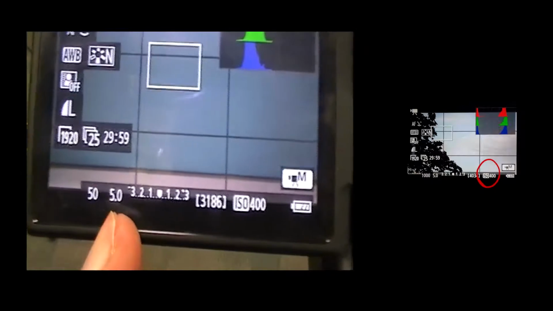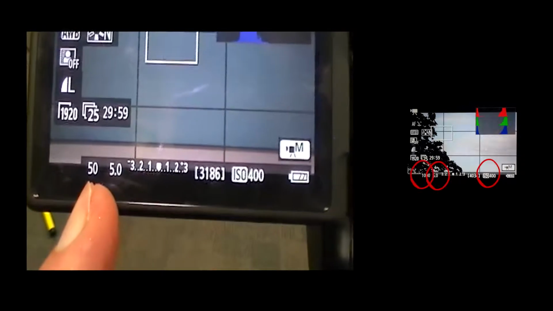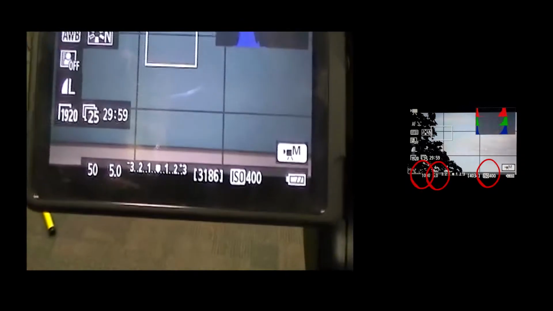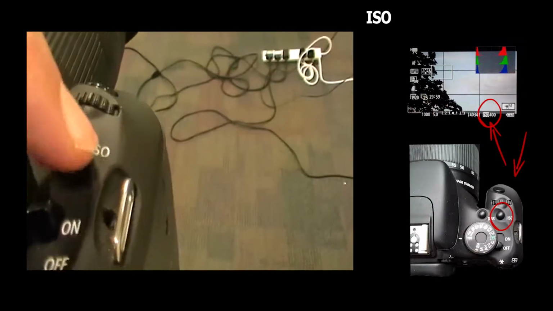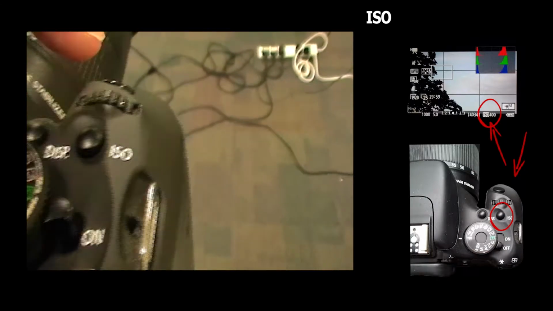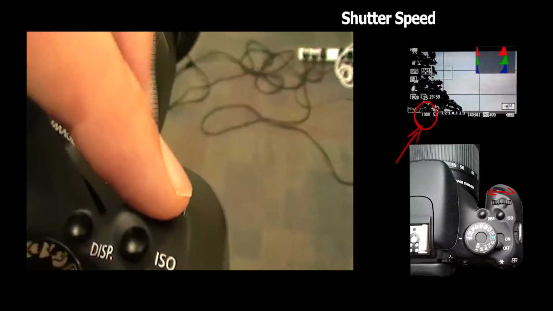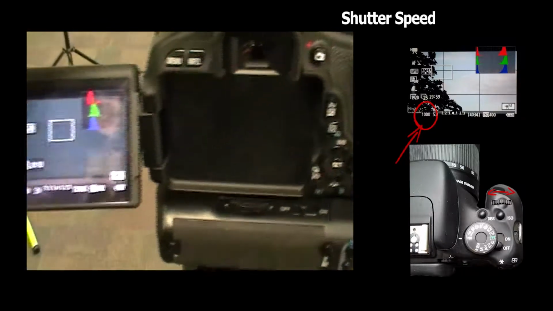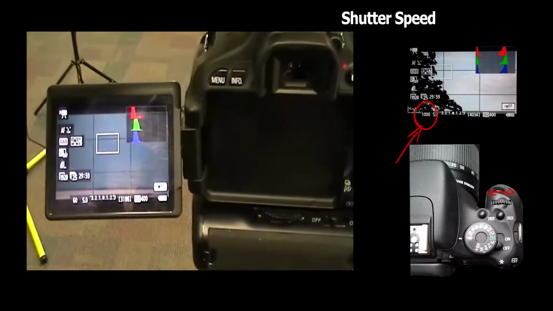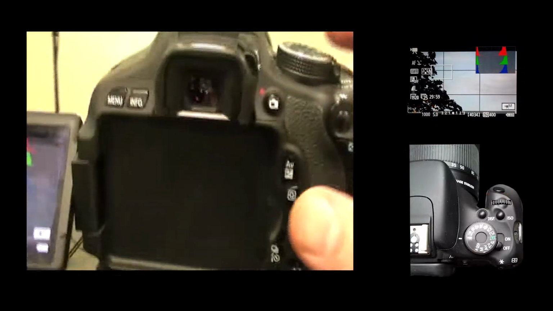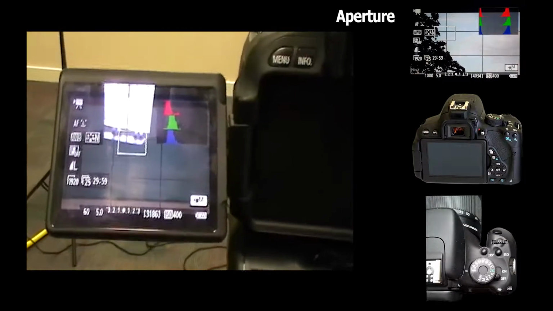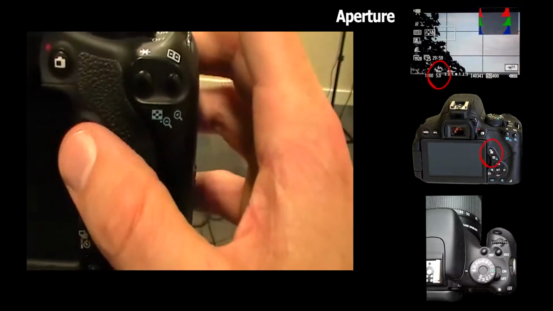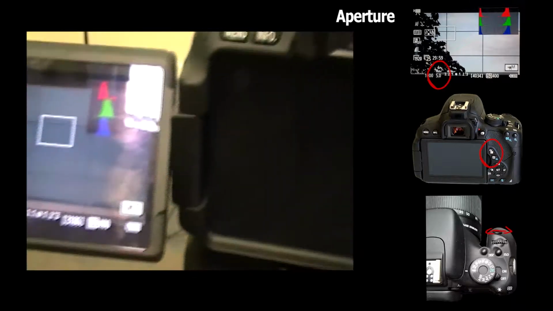Now the next thing is to set your ISO, aperture and shutter speed, all across the bottom of your screen. In order to do that, you come over to here, here's the ISO button, you press there, and the wheel at the front, I turn this wheel. As I'm turning that wheel, that will change the shutter speed. In order to change the aperture, you press the AV button and the wheel at the same time.